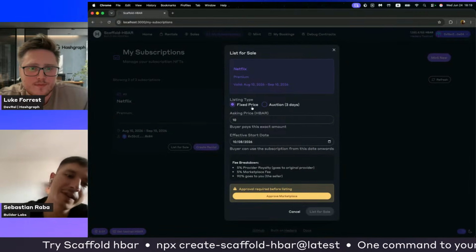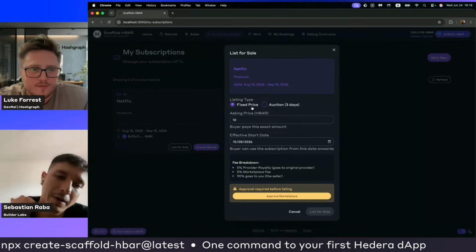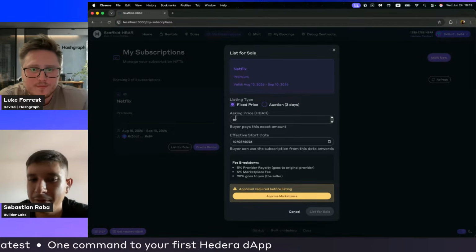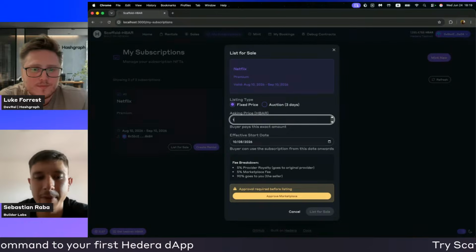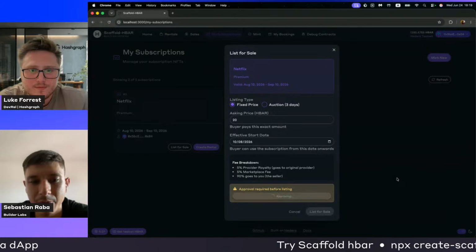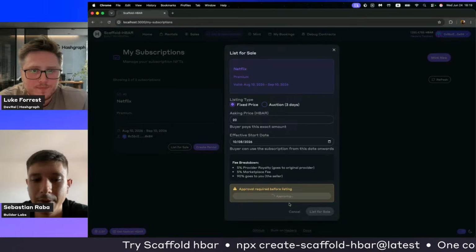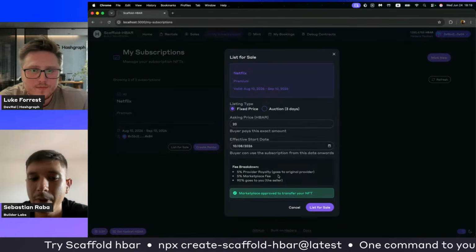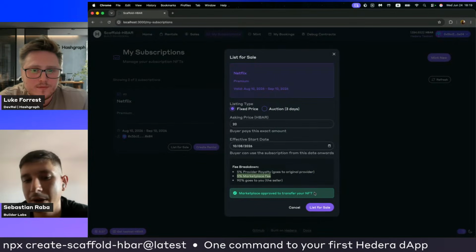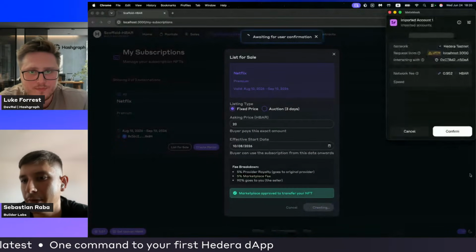We have two options. It's either a fixed price that you want to sell it for, or we can create an English auction where people bid for buying it. I'm going to set it to a fixed price right now, and let's say we want, I don't know, 20 HBAR for it. Approved. You have to approve the listing for the marketplace, of course. Perfect. And then we can also list it. There's a fee breakdown. As I was saying, 5% royalty goes to the original provider, 5% goes to the marketplace, and 90% to the seller. Confirm.